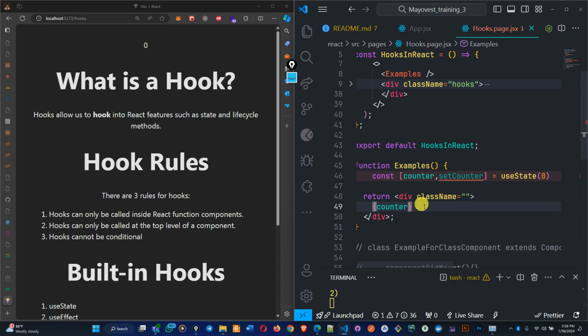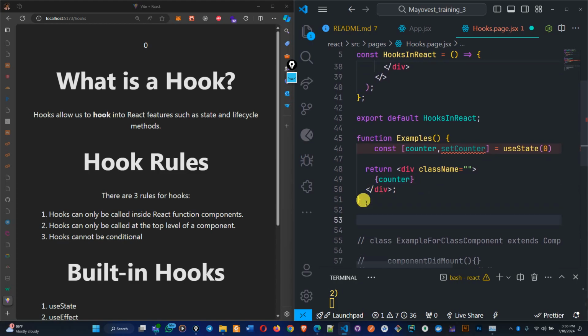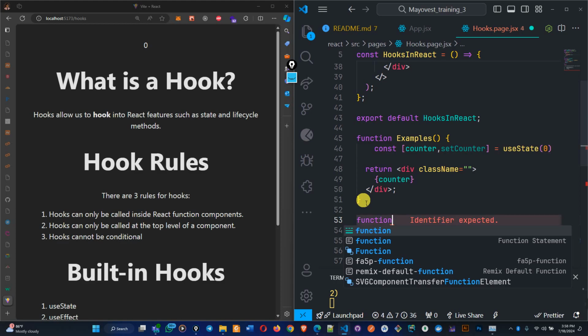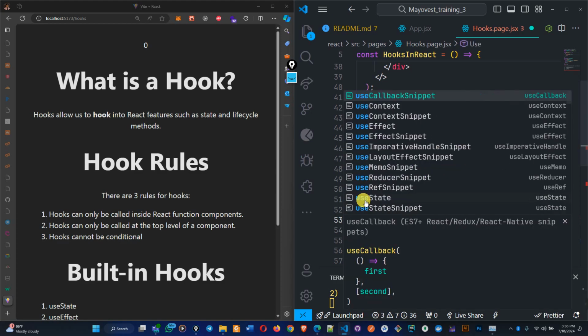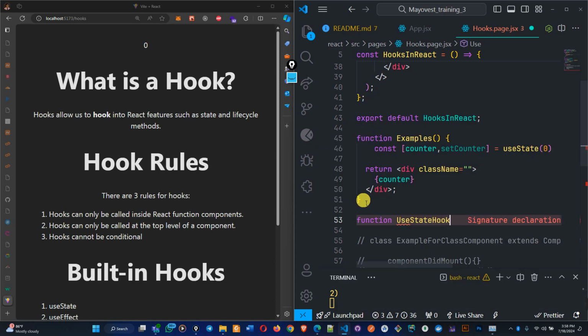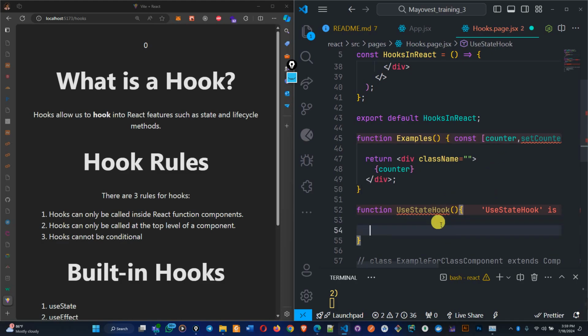But we want to have a button to update this counter. I'm not going to do it here. I'm going to create another component on its own, which I'm going to call UseStateHooks, so that I can separate each one of them into their own components. So I'll cut this thing out from here and put it here. VS Code, what's going on? Cut it out here.